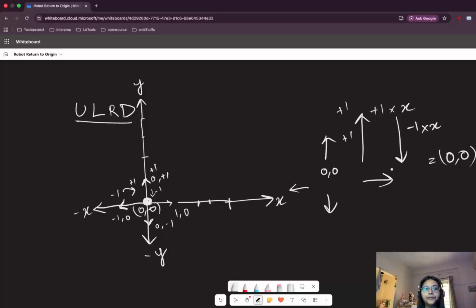So it's better we have a count for the horizontal direction, and a count for the vertical direction. And after that, if both of the counts actually result in 0 and 0, that means it is possible that the robot can come back to its original position. So this is what exactly this question wants us to do.